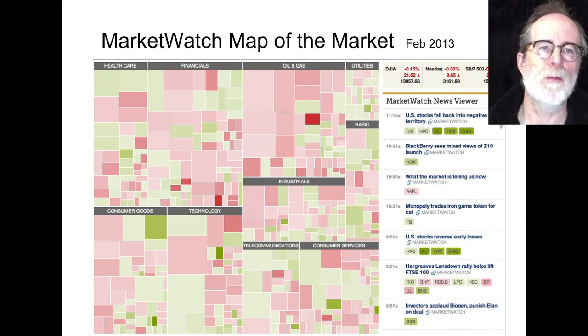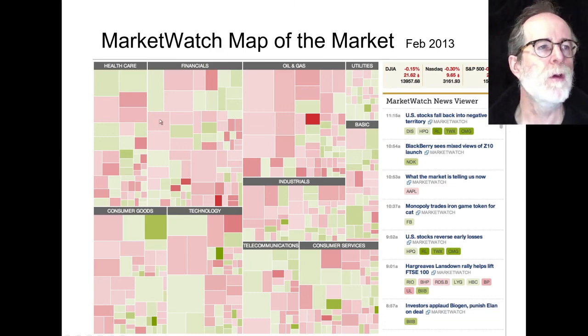from February 2013. And what it's doing is showing all of the stocks in some aspect of the stock market. I think this is probably the broader stock market in the US. And so we have up here these labels for sectors of the stock market. So that's healthcare, financials, oil and gas, utilities, basic goods, industrial stocks, telecom, consumer services, technology, consumer goods.